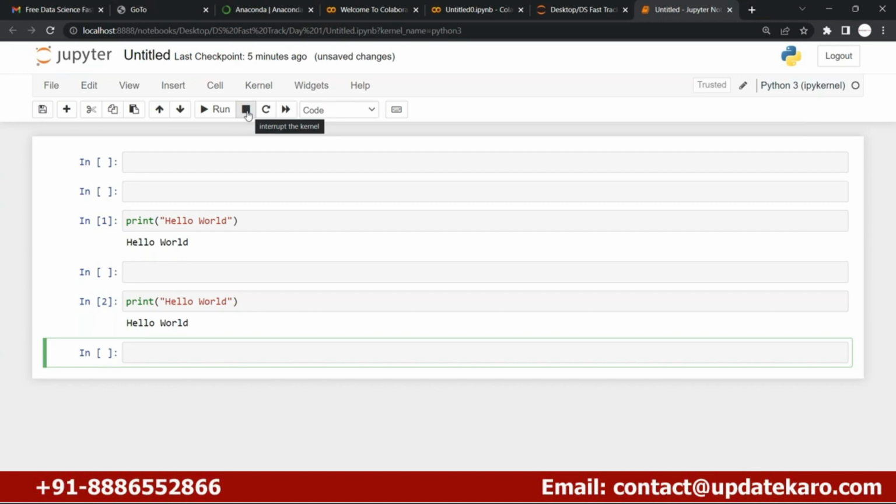So in between that, if you wanted to stop that particular model building part, you can interrupt the kernel like this. Use this particular button to interrupt the kernel. Then here you can see the option for restarting the kernel. This is the kernel.